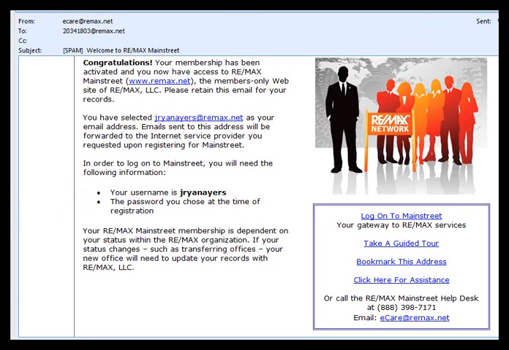After selecting an email address, your username is automatically the first portion of your Remax.net email address. So make sure you always know what your Remax.net email address is. And remember, your password should be something that you can easily remember, but something that might be difficult for anyone else to know. And once you have this information, you can now go to Remax.net and make your initial login to Main Street.